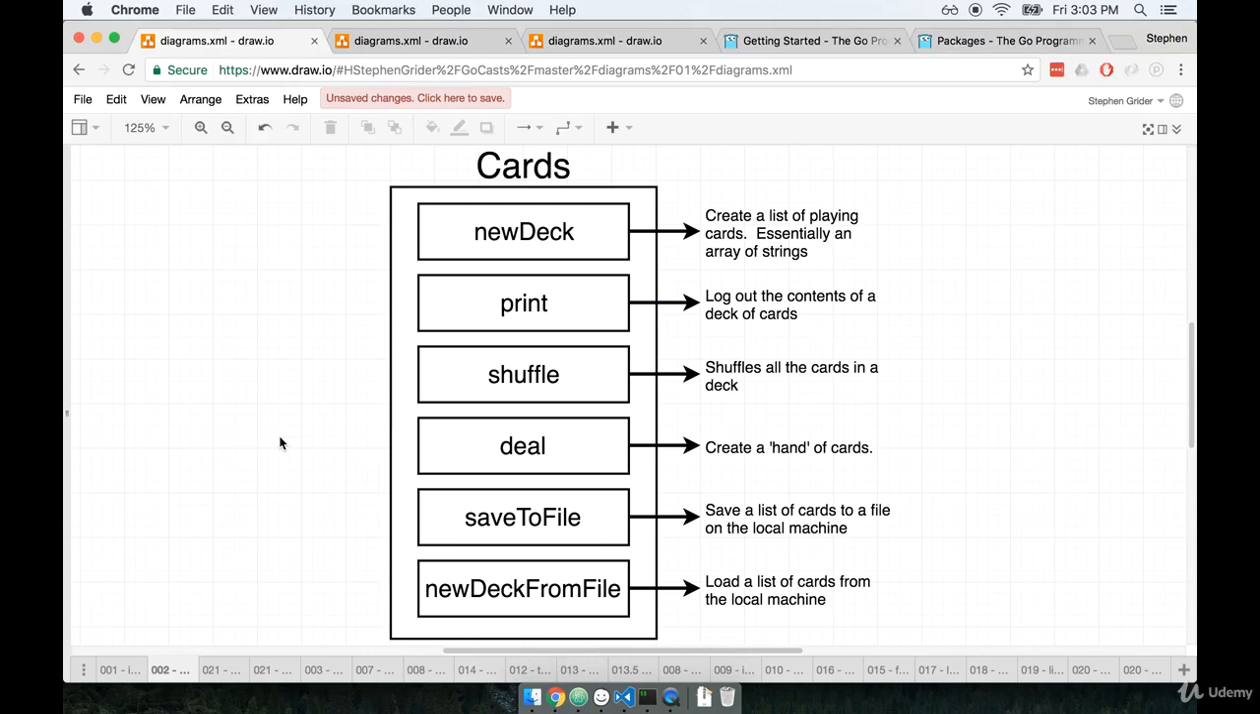And when I say playing cards, I'm talking specifically about the same type of cards we would play blackjack or gin rummy or go fish or poker with. So things like the ace of spades, the two of hearts, the three of diamonds, and so on.